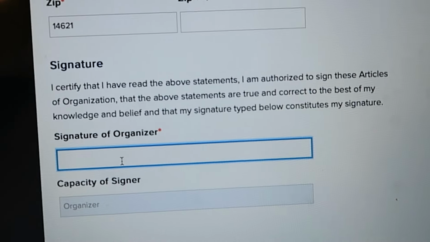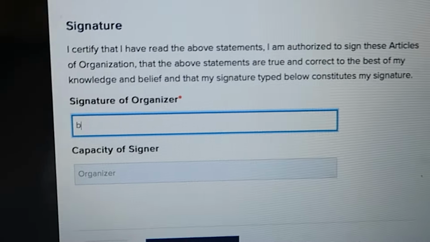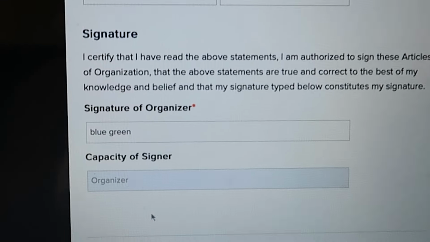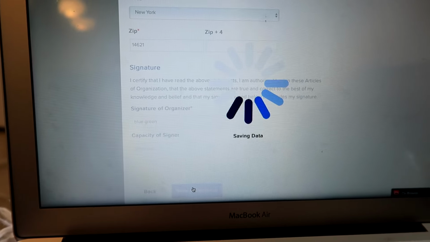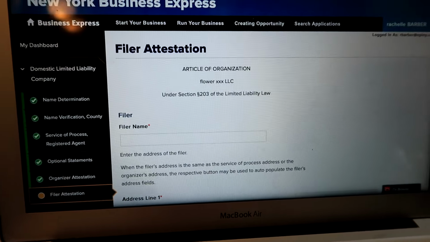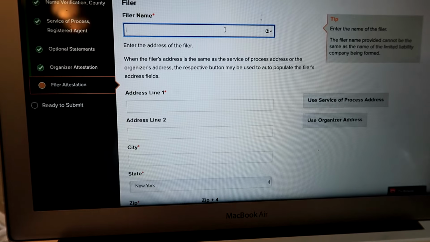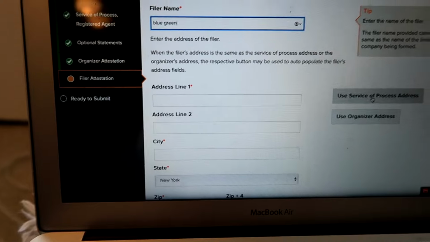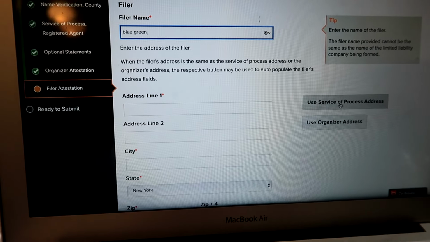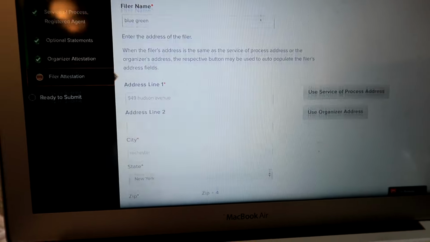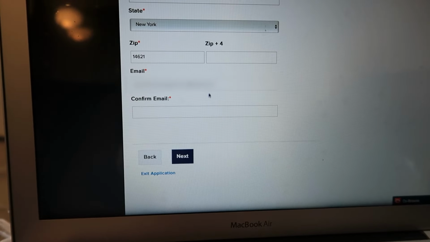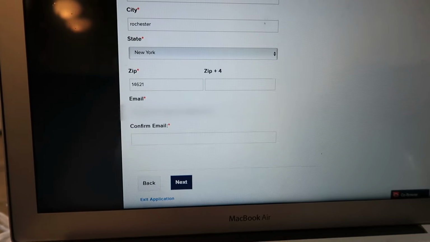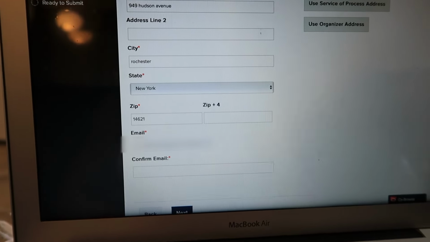Then you'll put your signature down here, so you'll type your name in. My name will be Blue Green. And then it's going to say organizer down there, so you don't have to worry about highlighting that. The filer will also be your name, so it'll be Blue Green. And then use service of process address, that will automatically be put in there. And then they'll ask you for your email address and things like that, so make sure you put that in. And then we're going to go ahead and click next.